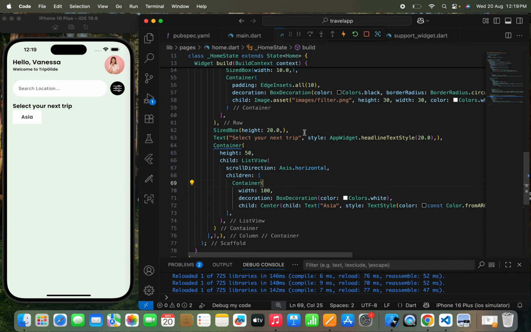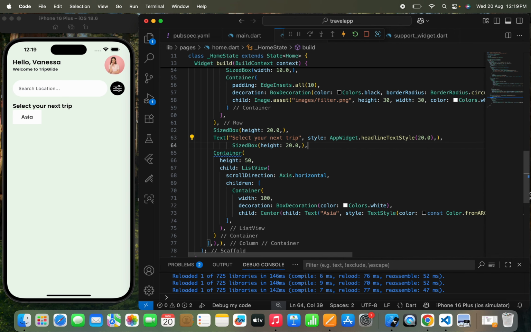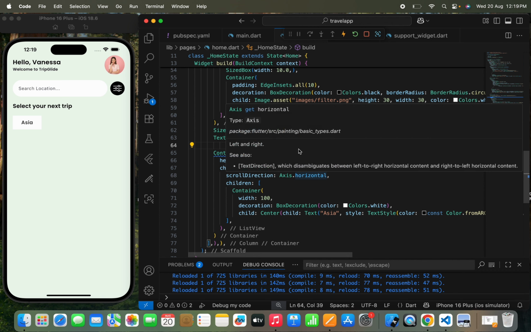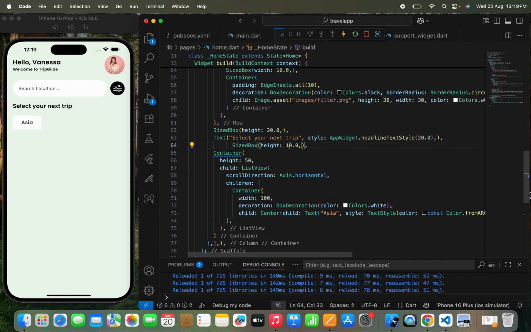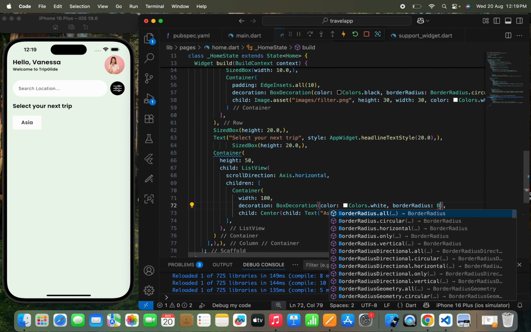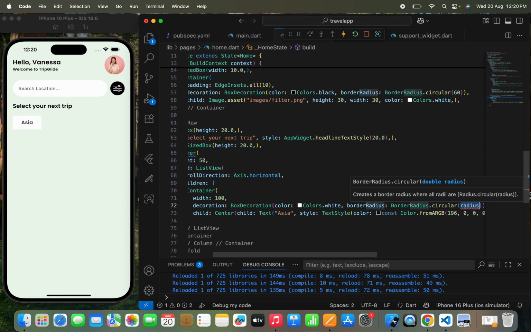Now here I just need to use some more spacing, so we'll copy this, we'll paste it something over here. Now once we do this, I just need to pass like 10 or 20 is enough, I guess. Yeah, and now I'm going to just provide the border radius. So I need to write border radius dot circular, and we'll just pass 60, something like this. So this is what we can pass like Asia.